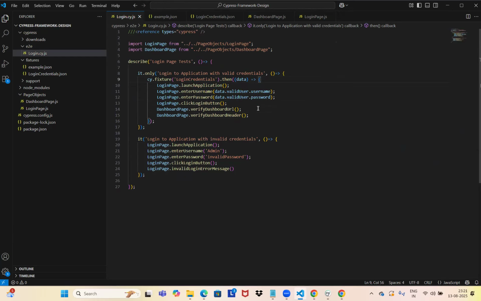So you are clear right now how the fixtures are helping our project. Now I want to use the same for this test case also. So instead of using this number of test cases, what I can do, right? We have one concept.